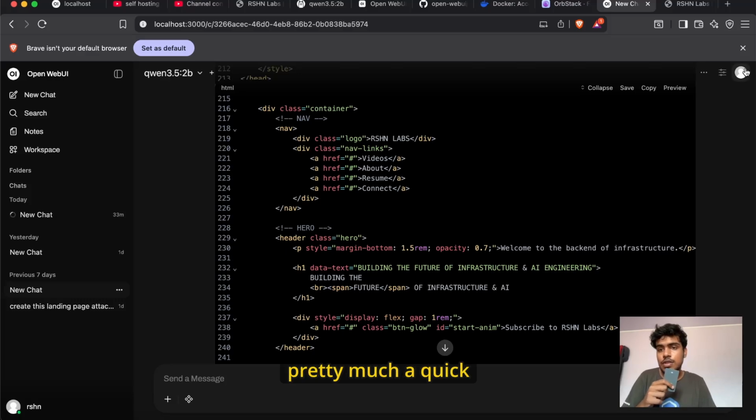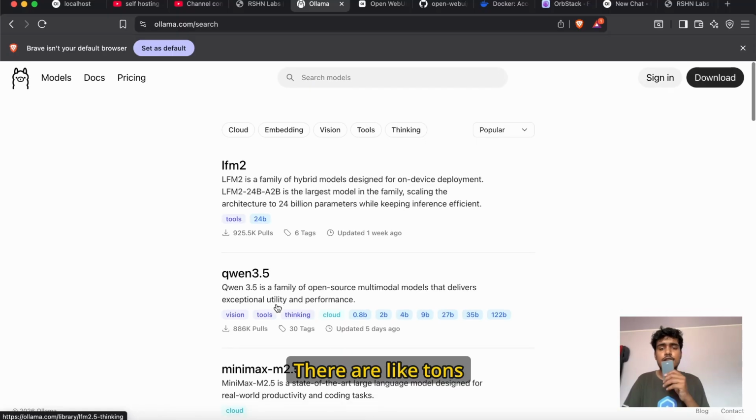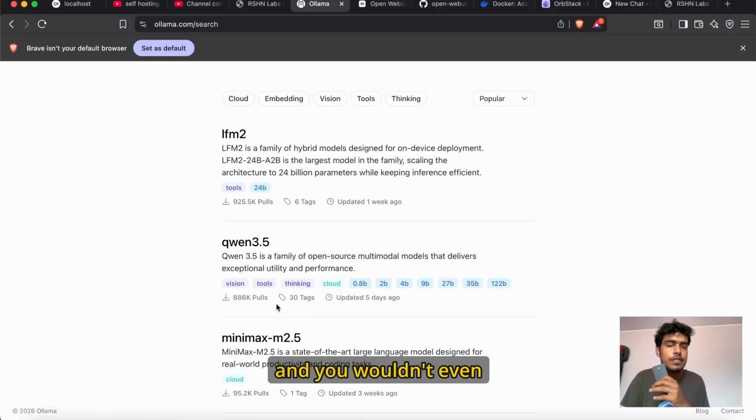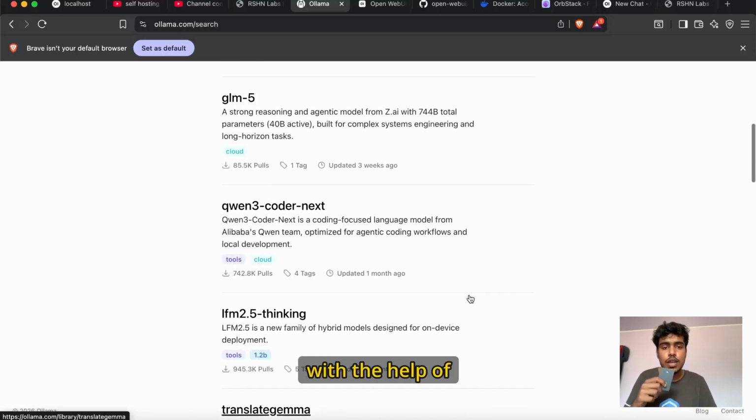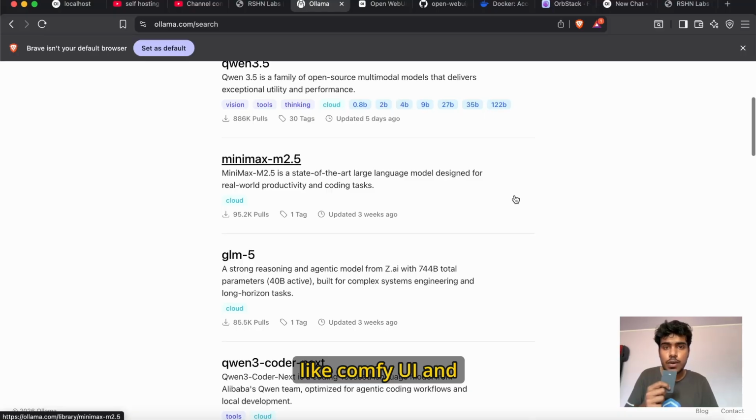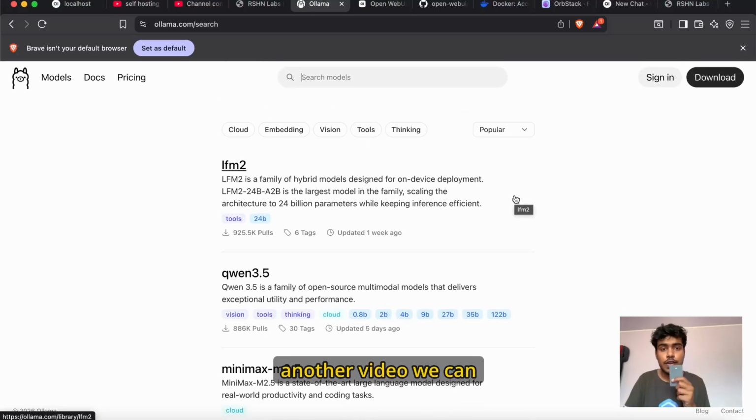So yeah, that is pretty much a quick overview of Open WebUI. I thought this is really cool, something that everyone can try out if you want to check out some open source models that are available on Ollama. There are tons of models that you can explore, models that you can run on your laptop, which will be running in the background and you wouldn't even know, and models that you can run on your dedicated server. And if you have a GPU, well and good, there are a lot of models that can do text to image, image to video, with the help of open source tools like Comfy UI, which maybe we can discuss in another video.